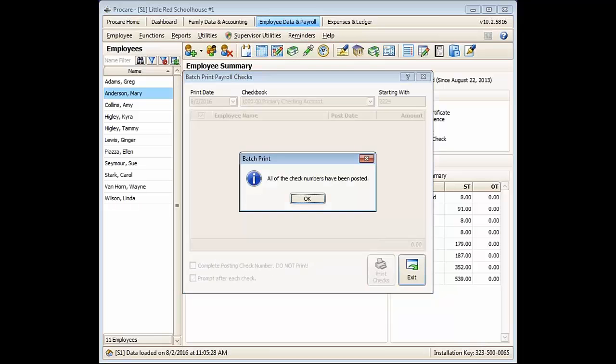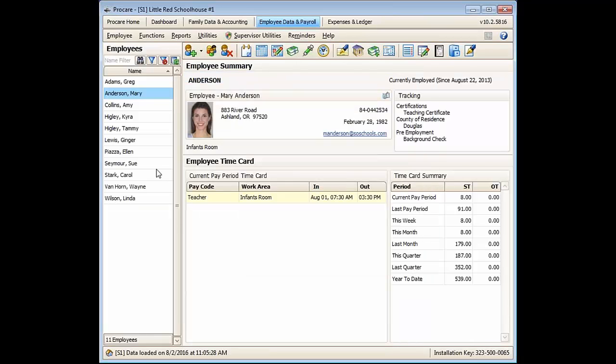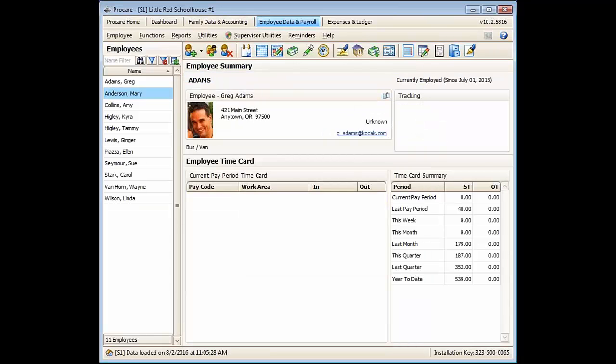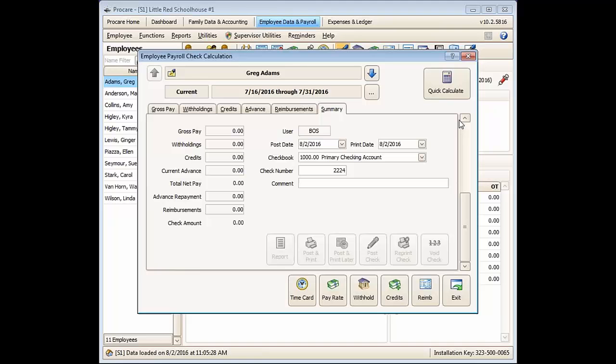Then just post it, and that will record it in Procare. Okay, so that took care of that. Let's go back to Greg's records here, and we're going to go back to the payroll check calculation screen because I want to show you on this screen.